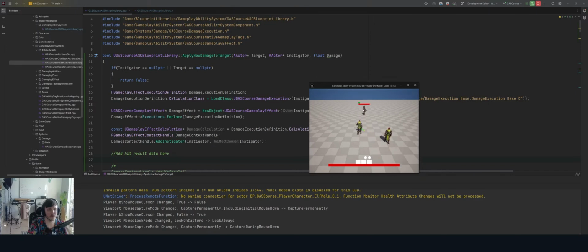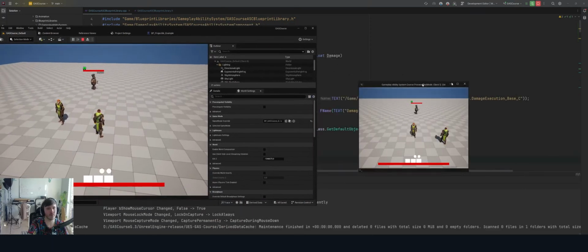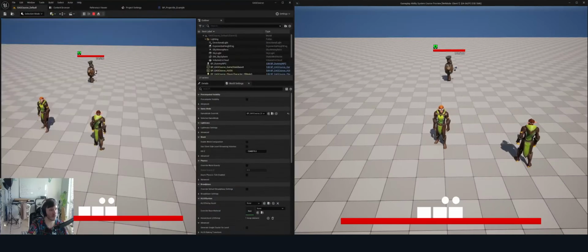Okay. So I'm gonna hit. Okay, we're good. I'm not seeing anything. Let me bring both of these up. So client is on the right. Server's on the left. I'm seeing damage on both sides here from the server.